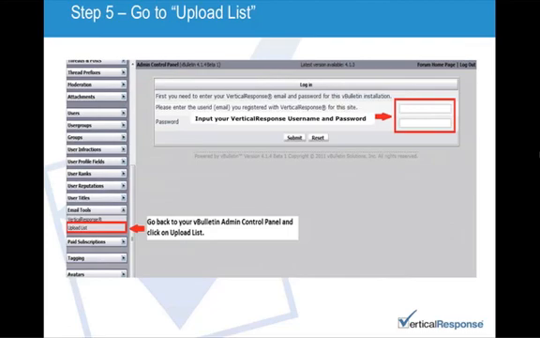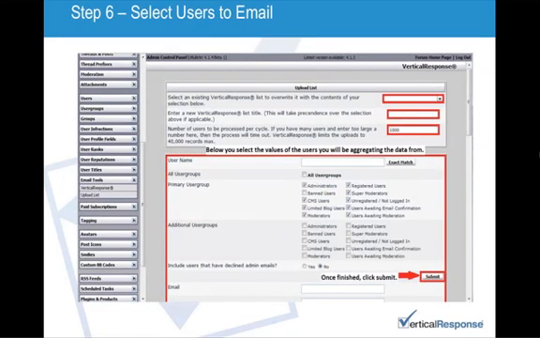So here, if you select Upload List on the left-hand side, this enables you to log in using your Vertical Response username and password. And now you'll be presented with the options to generate your email list. At the very top of the screen, you'll see a drop-down.